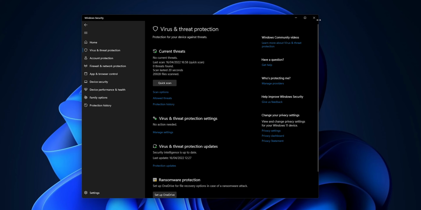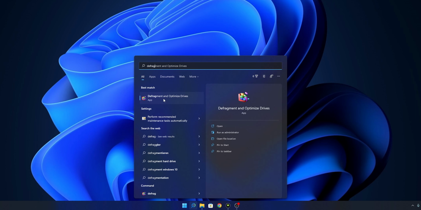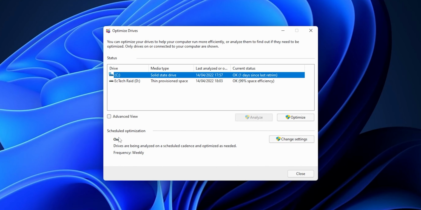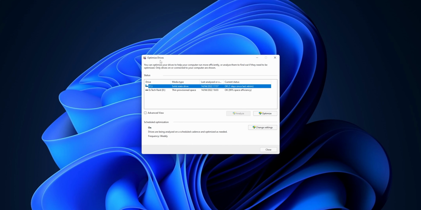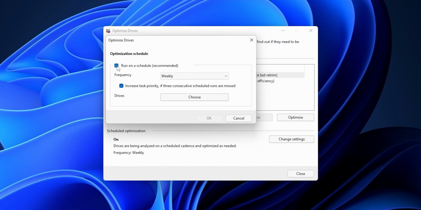Now when this is done, you can close this window and click once more on the search bar. And this is mostly important if you're running a mechanical hard drive and not an SSD. You want to type Defrag, open this app right here, and you want to turn the scheduled optimization off, because this is going to optimize the drives at a moment when you are running your system and the application that you want to use, and this can slow down that application itself by using some power of your system for this optimization.